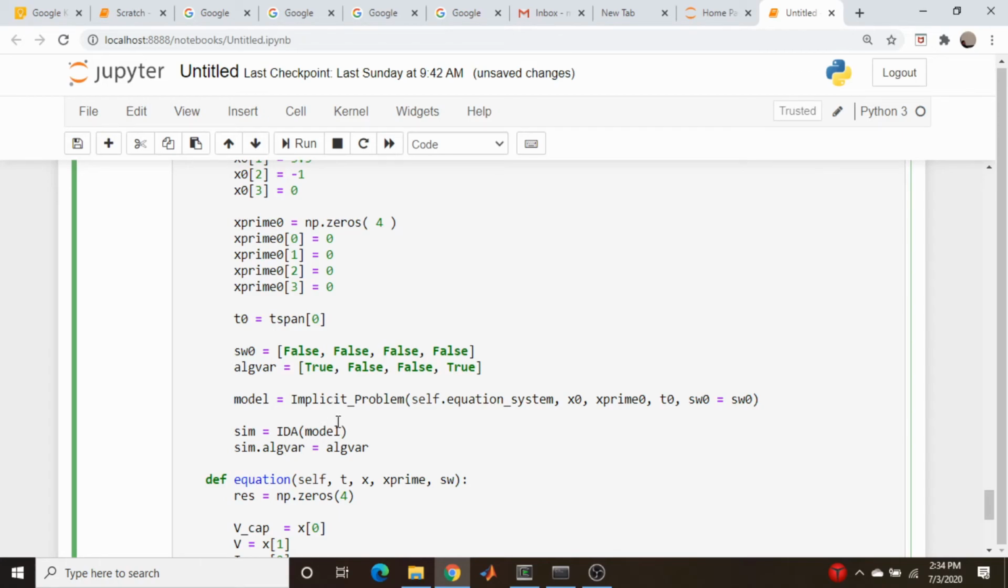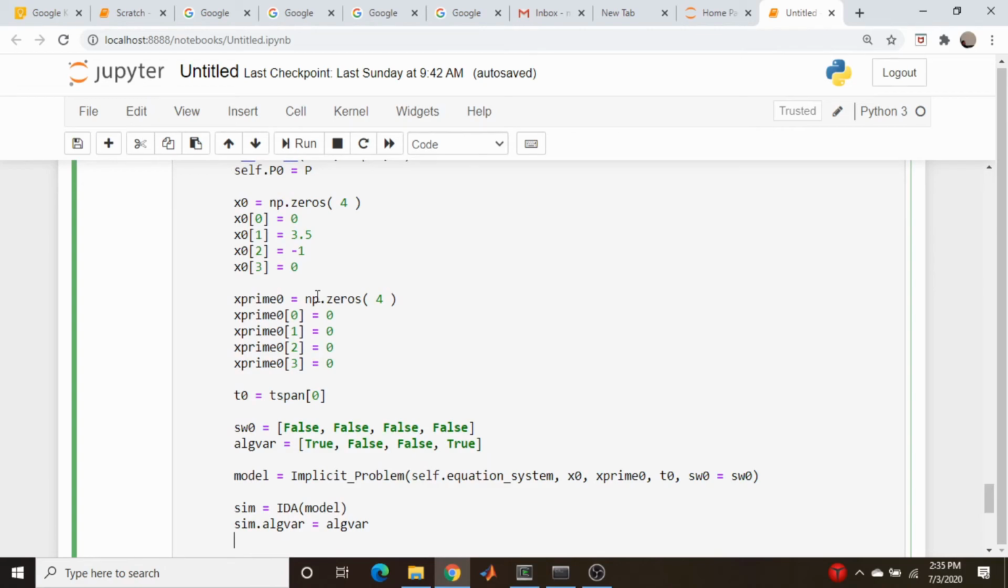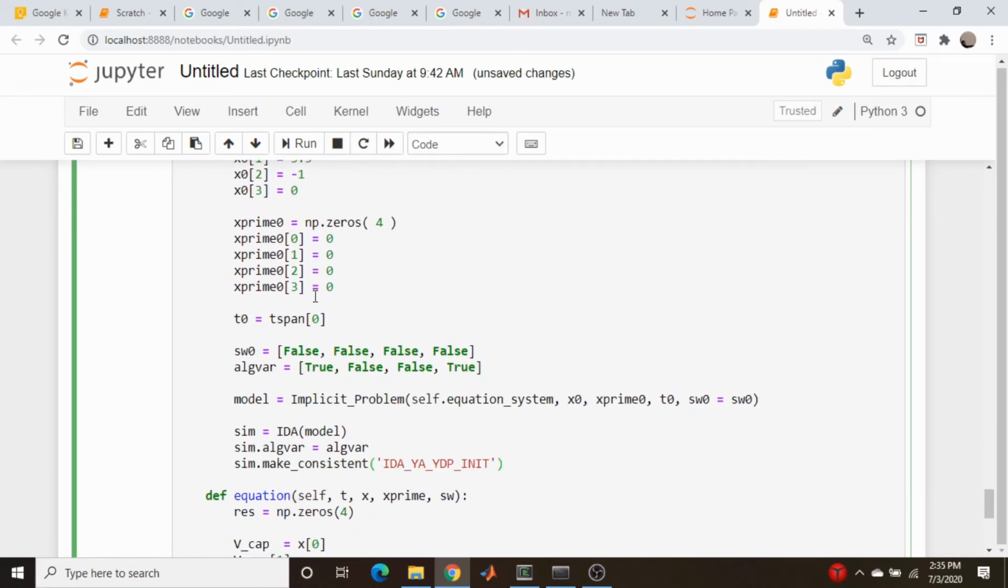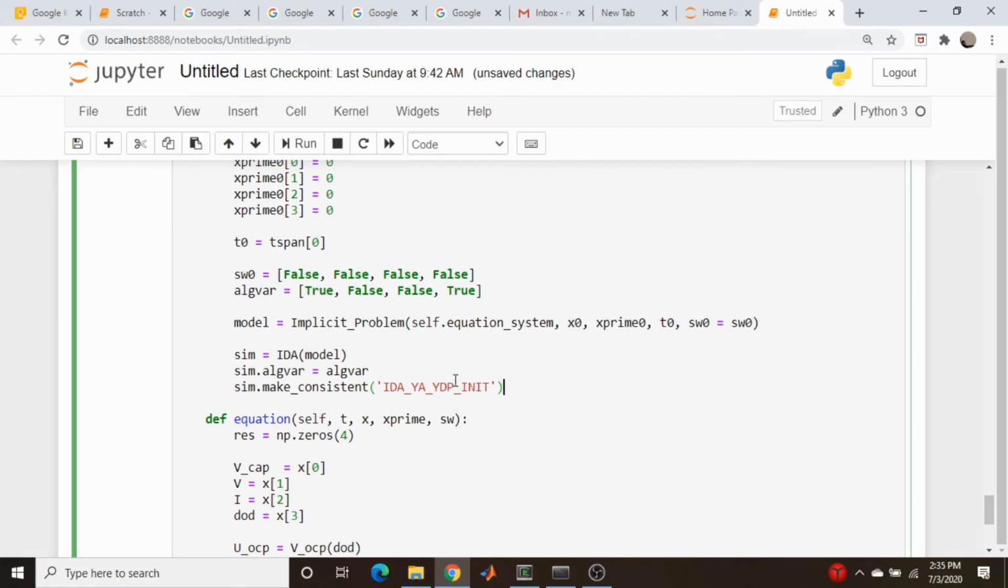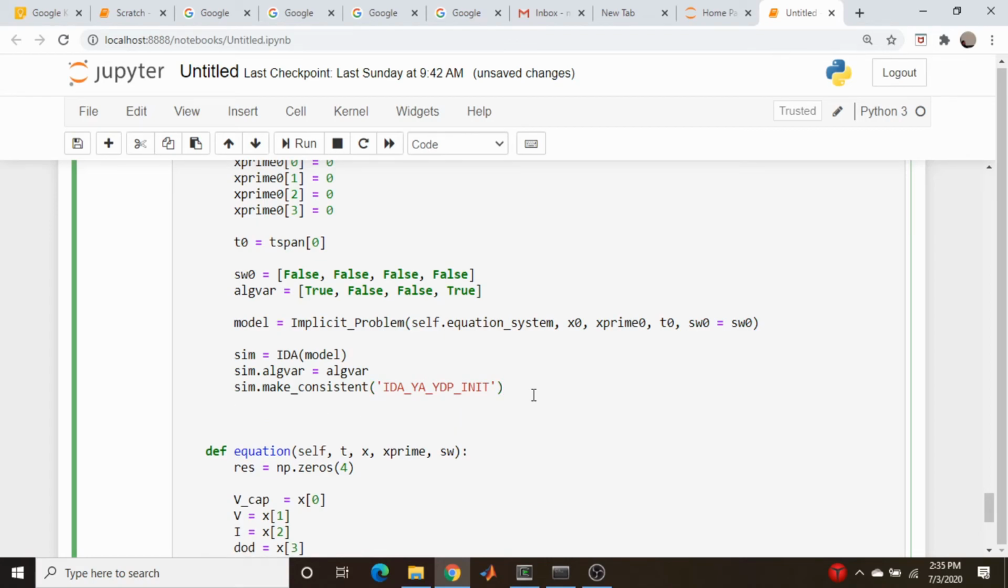We're passing in our implicit problem object, and down here we're setting the algebraic variables to our algevar variable. And now we need to tell the solver to calculate these initial conditions. For this particular problem, sundials has two methods for doing that. Again, I'll link to this rather than just verbally describing it, but we need this particular routine to calculate initial values. So that does that for us, and now we're ready to run the simulation.